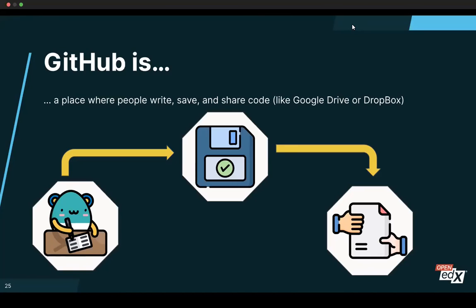It's just like Google Drive or Dropbox. It's a place where people write, save, and share their code online. So it looks a little bit different. It looks maybe a little bit more techy, but it's actually something you've seen before.